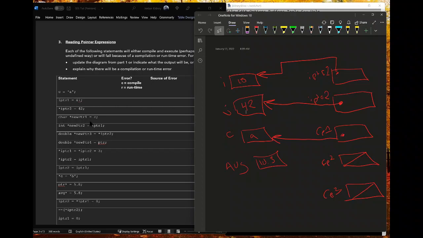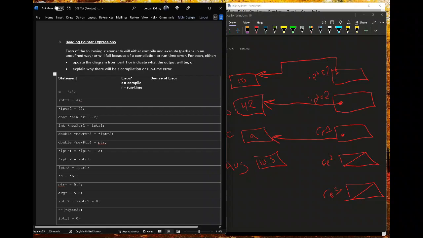Next, we have a new variable being introduced: character pointer new pointer1 equals C. This will cause an actual error. It should be a compile time error because it's incompatible. We're trying to make a pointer equal to C, so it's trying to copy the data that's inside of C, which is A, and put that into the pointer, but the pointer is expecting an actual address, so these types don't match. We would have to put an & in front of that to get that to work properly.